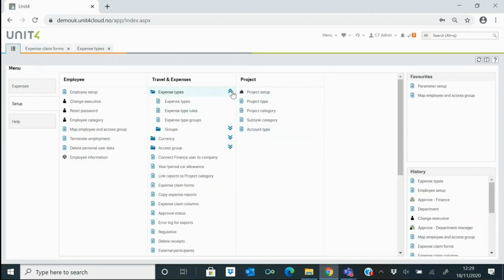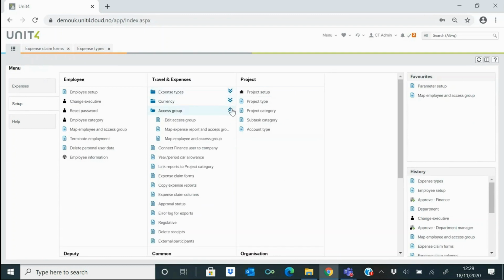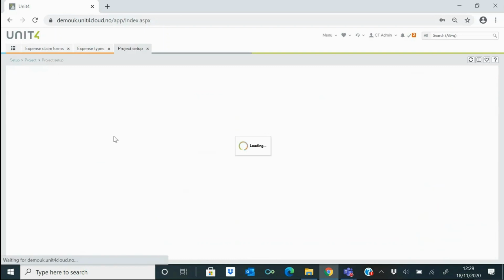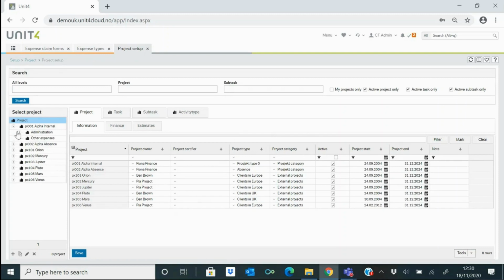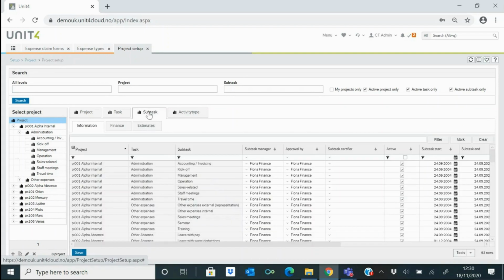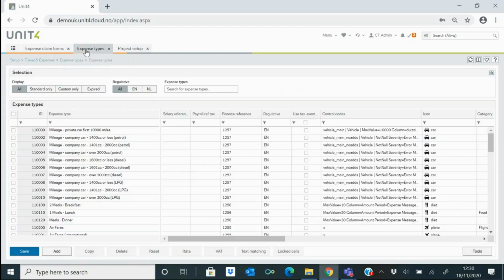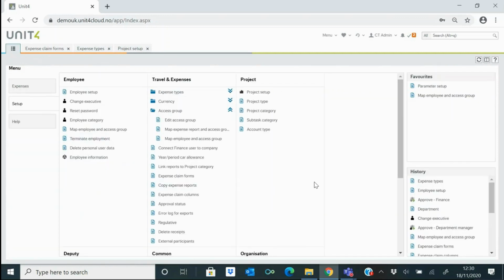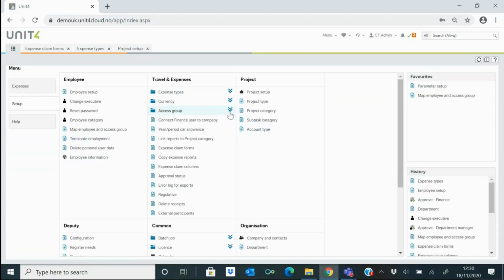You can set up different access groups, so you can put people into different security groups or control groups, so they only have access to certain forms. And you've also got the ability to set up projects, if you like, where a project could have various phases and subphases. And against all of these, you can set up the relevant nominal codes that you'll be posting to when it gets to Unit4 financials. So really, the setup is pretty straightforward, very easy to get going and to work to your requirements.